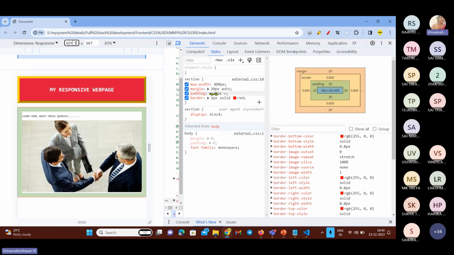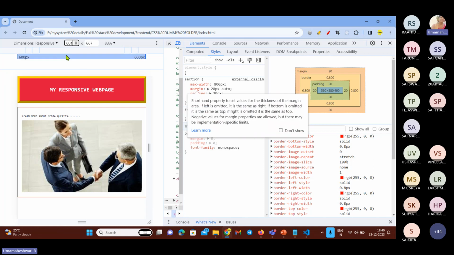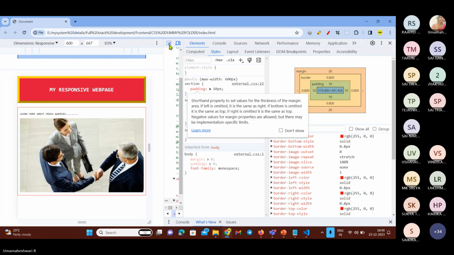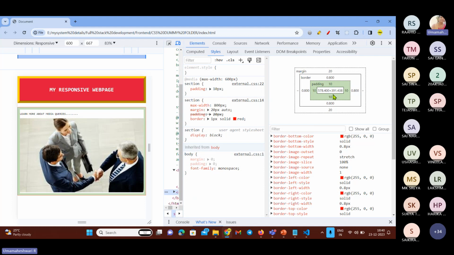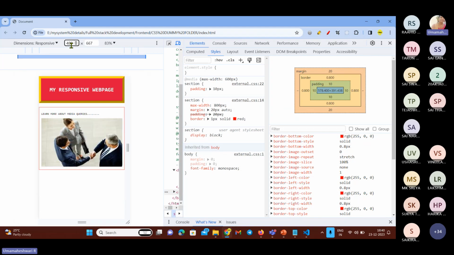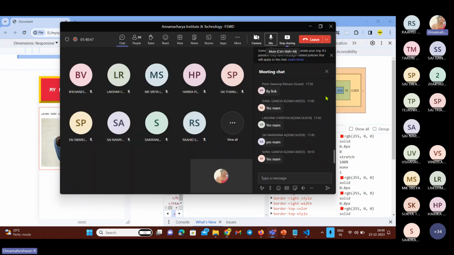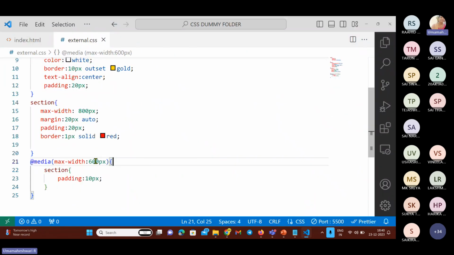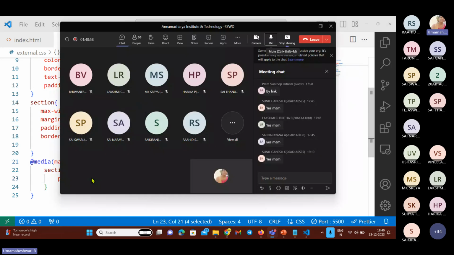For the normal section, it is 20 pixels, right? If it is more than 601, and if it is going to be 600, then you can see the difference, right? It is 10 padding, a maximum of 600. If I change the value to 400 also, it is going to be the same padding value. You can see the maximum is 600 pixels. So from whatever the least point is, from that starting point till 600 pixels, the padding value is going to be 10 pixels alone.